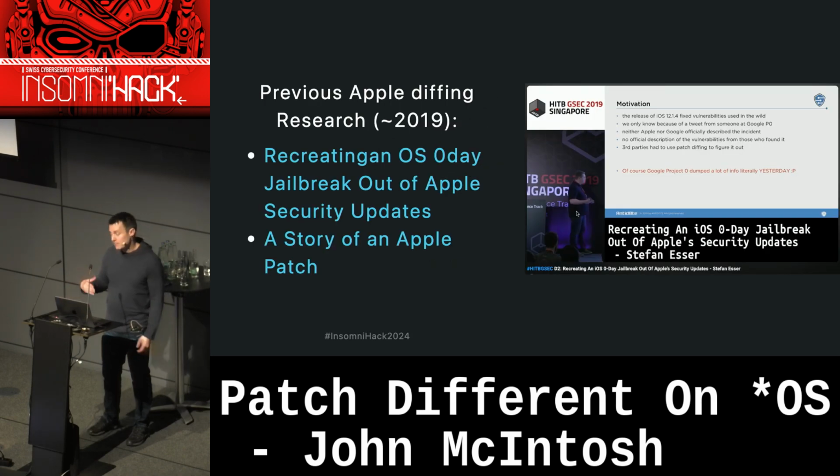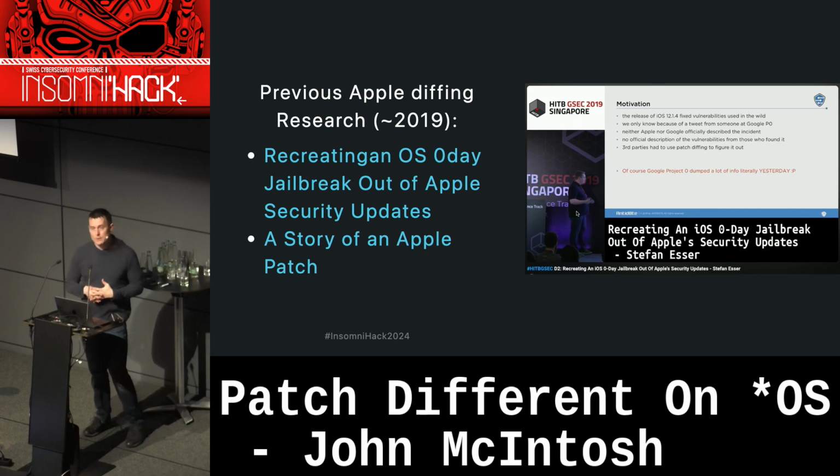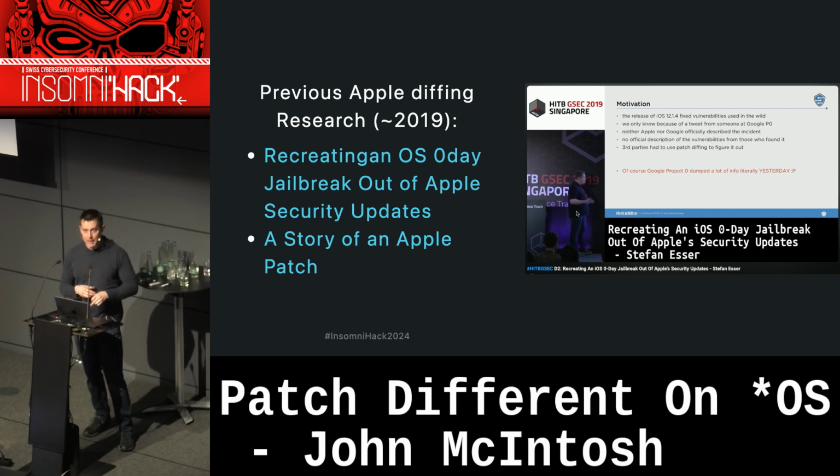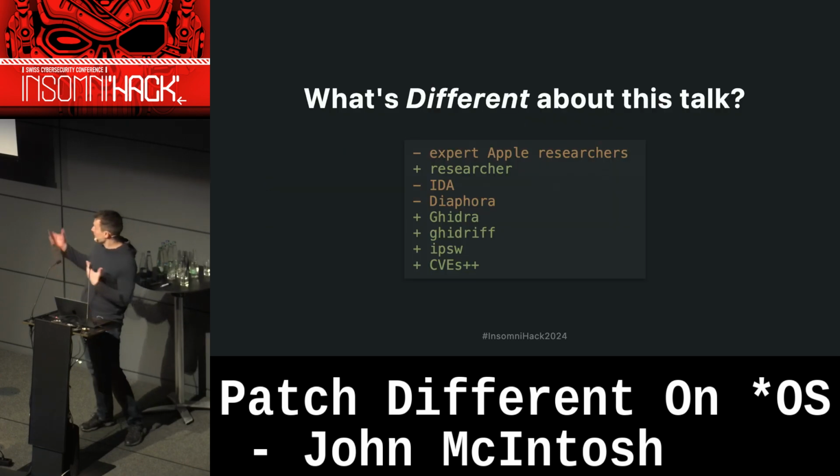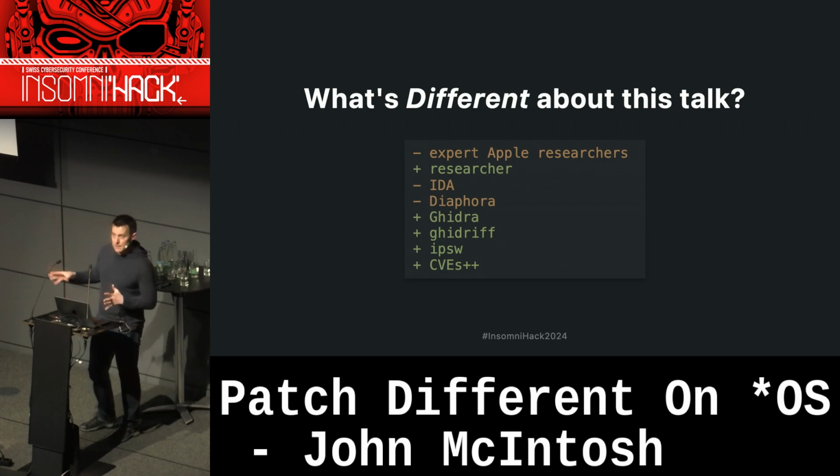If you go look for some previous research for Apple diffing, Stefan Esser is a prominent Apple security researcher. He has a talk about doing diffing using the tools IDA and Diaphora. And he digs into an iOS jailbreak here. There's another presentation, a story of Apple patch diffing, from 2019. This talk is a little bit different. That talk was given by an excellent Apple researcher, and this one is just given by a researcher. That was done using IDA and Diaphora.